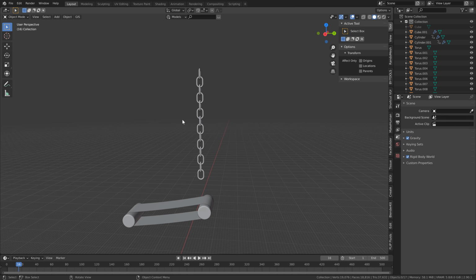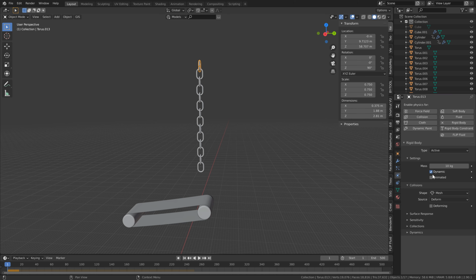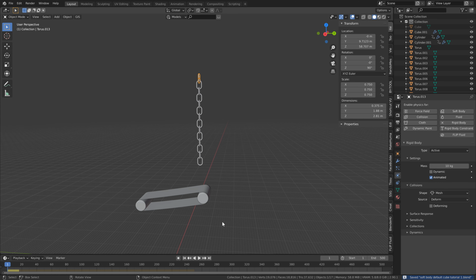If we hit play, you can see our chain will just start falling. So what we need to do is click this top link. Then we can just quickly switch these. So we're going to uncheck dynamic so that it doesn't move. But we also want to check animated so that we can use this as our animation point.